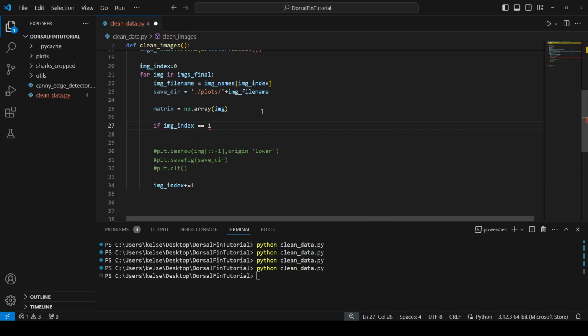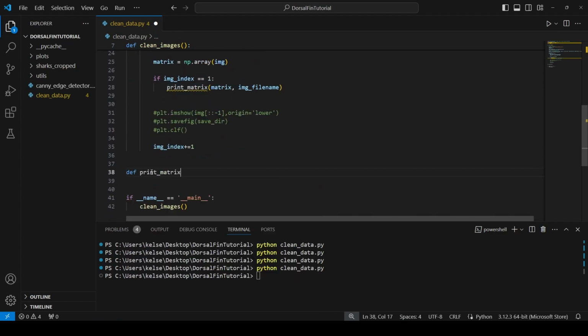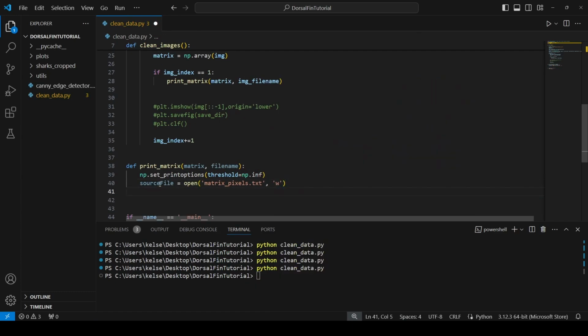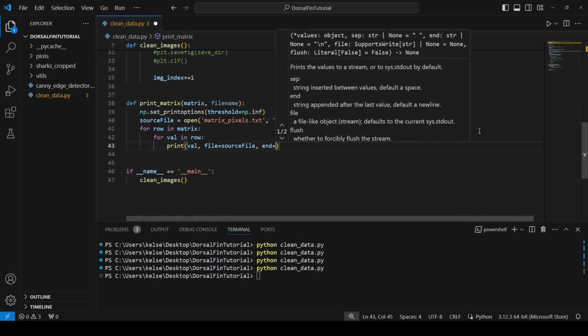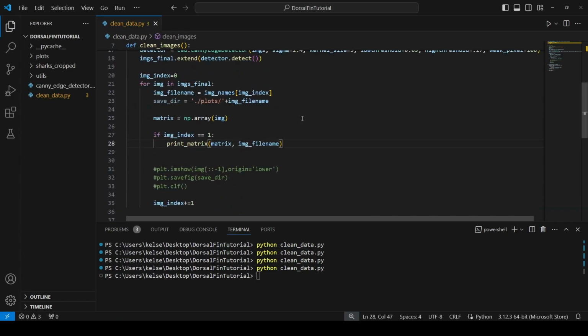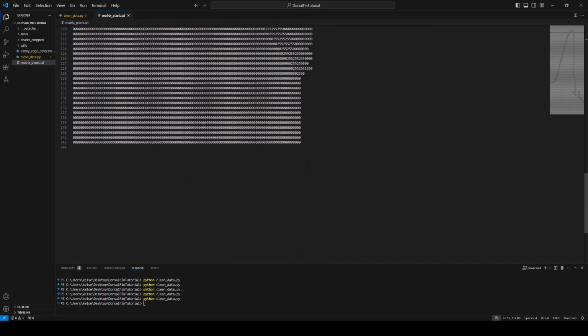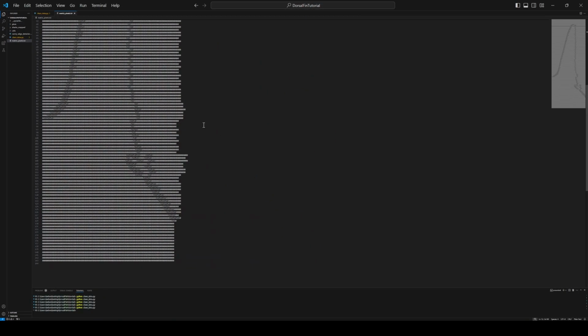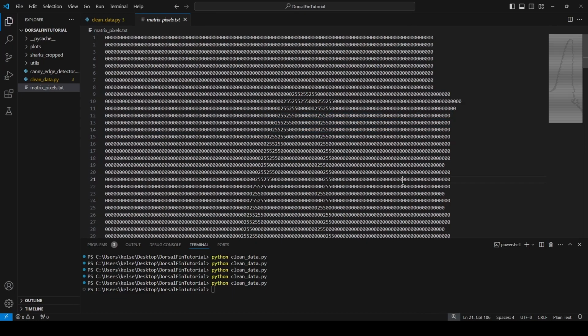I will print out the first image matrix in this loop so we can see what our data actually looks like. Let's make a helper function to print our matrix to a file called matrix pixels. As you can see, it's simply a 2D array / matrix with values of 0 for black and 255 for white. Now that we have this 2D array / matrix, we want a single y value for each x value.